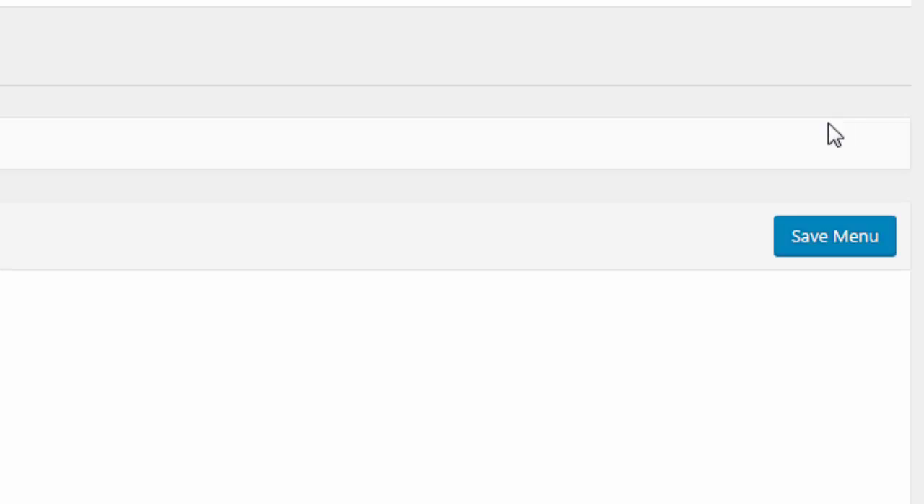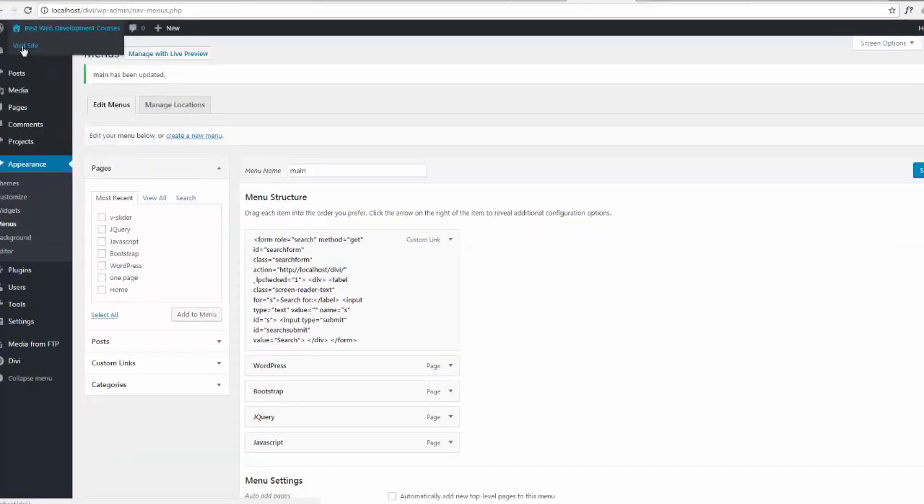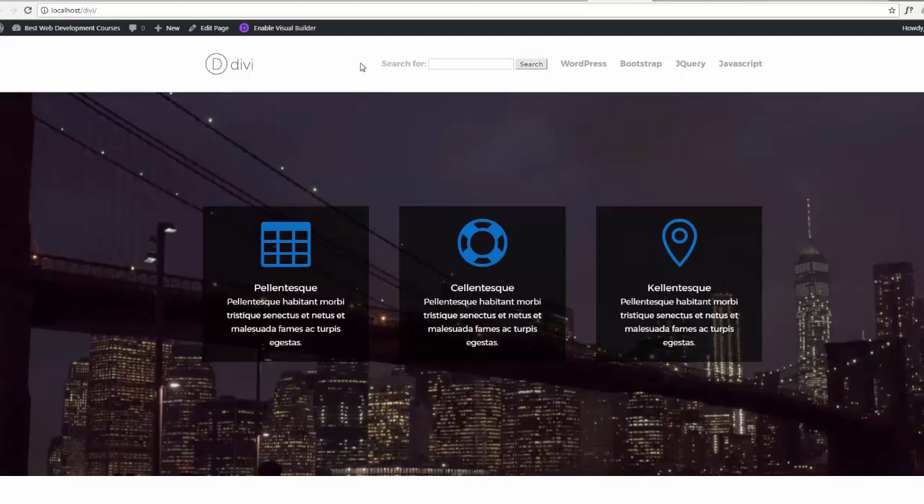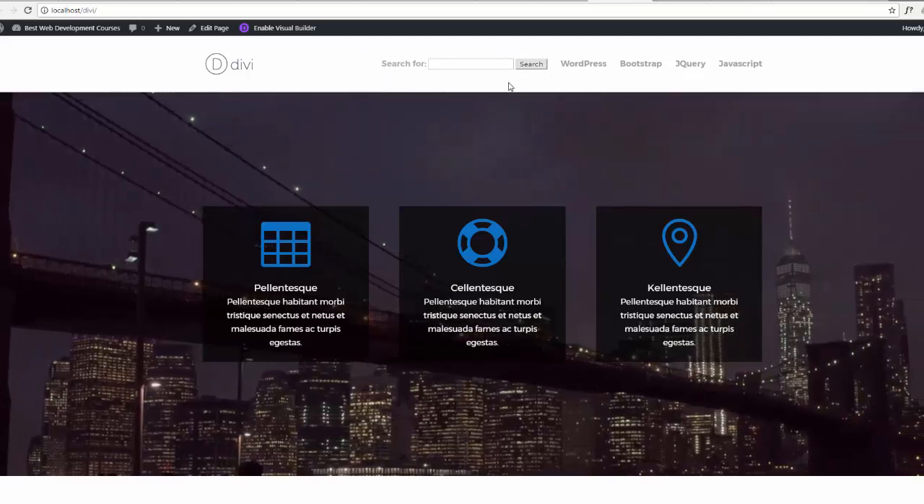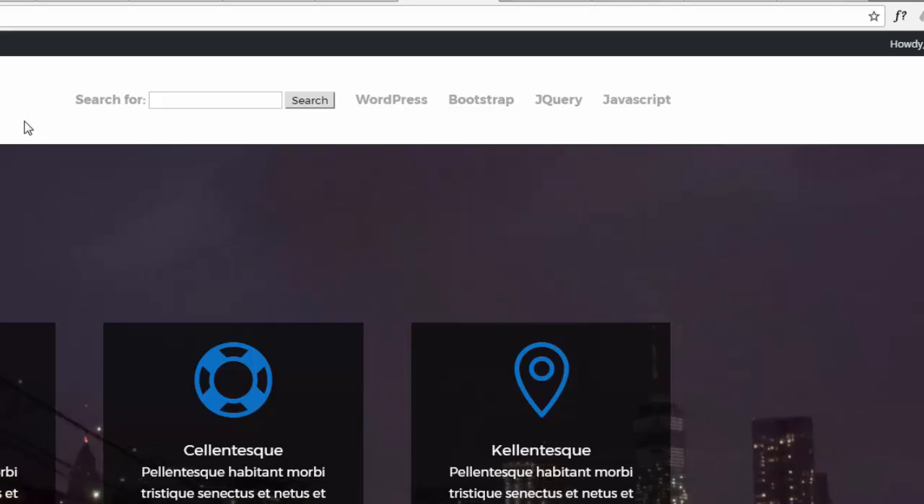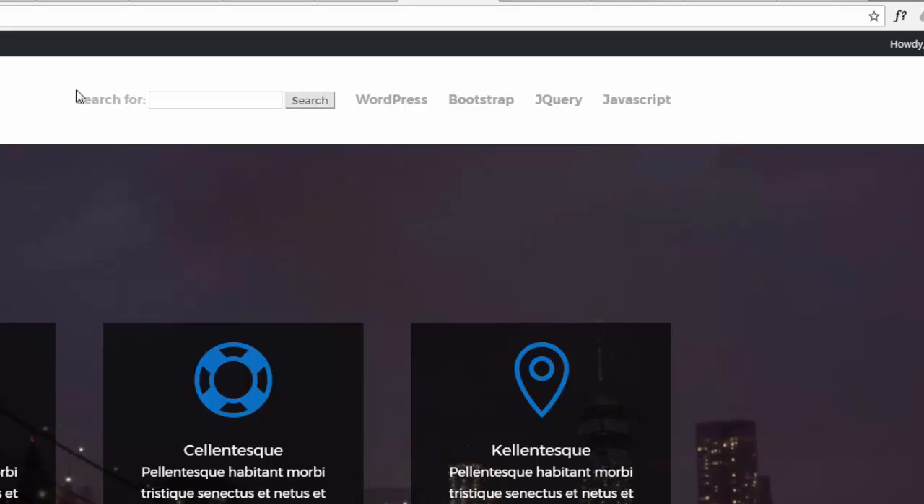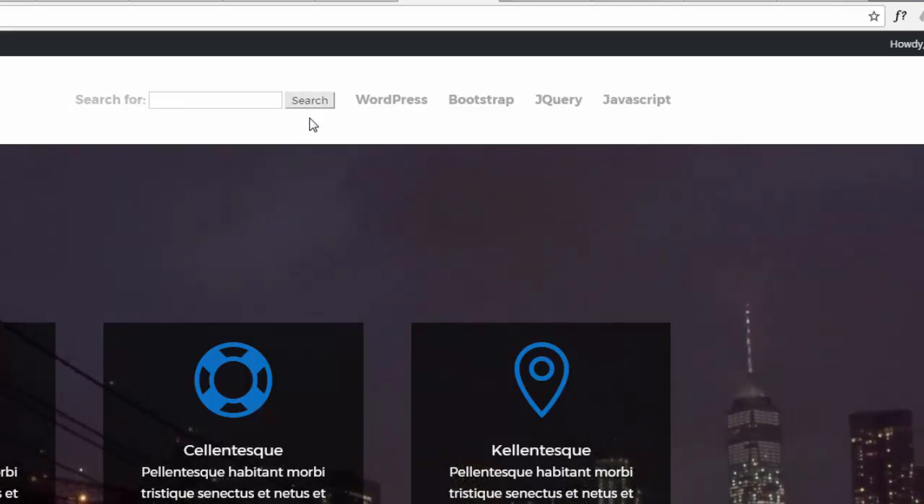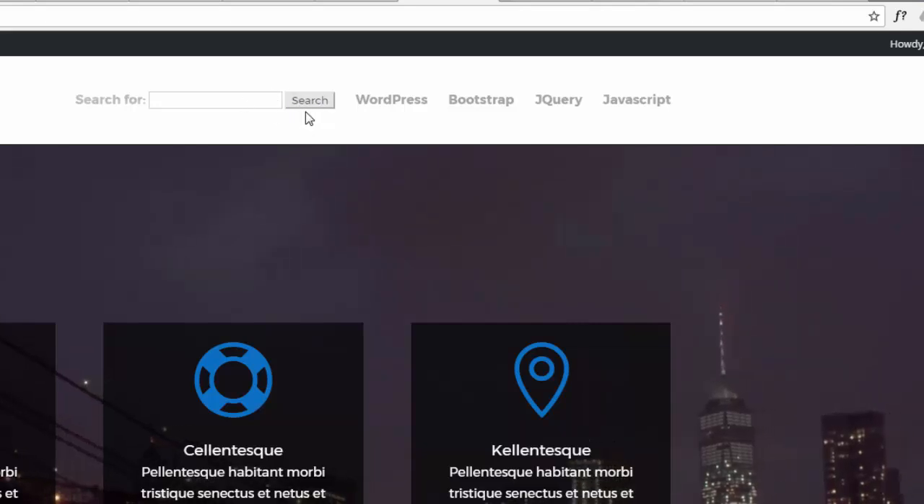and now we can go to our site and preview it. Visit site. There it is. We've got it in our menu at the top here. Now it doesn't look particularly good, so we can customize it easily. If you want to leave that there, that's fine, but I think I'd choose to get rid of that search for text there, and we'll customize this a little bit.